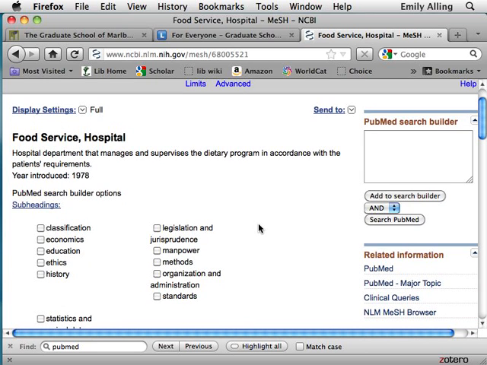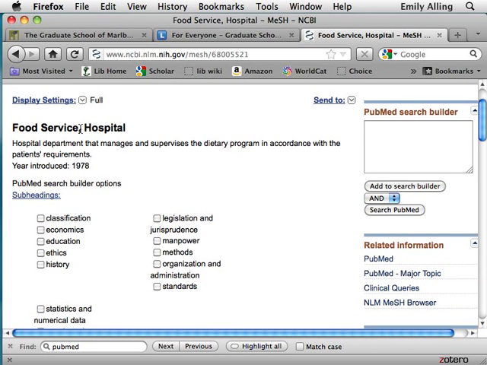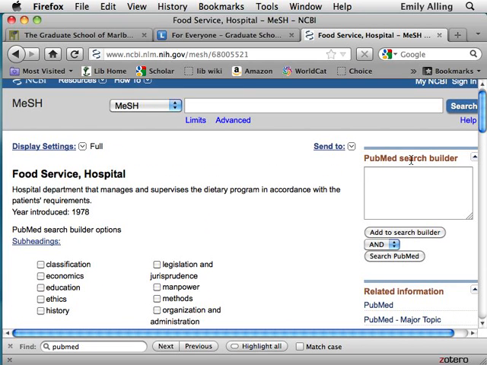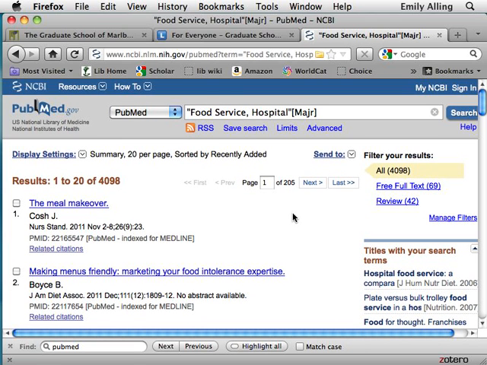Okay, so if I want to then go ahead and do a new search for food service hospital as a major topic, what I do is hop over here to the PubMed search builder and just click Add to Search Builder. Once everything over here is the way I want it, click Add to Search Builder. It will build the search for me, and I'm going to go ahead and click Search PubMed. Okay, so it's done a new search. You see we have a lot of articles, 4,098 articles.